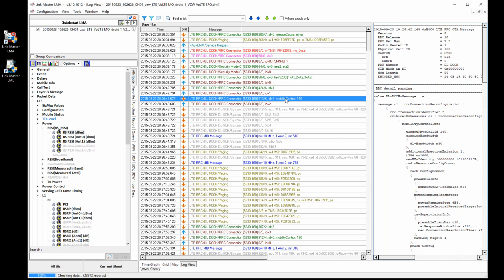All right. Hopefully that gets you started on LMA. We'll go into some more details on import options and things like that next.